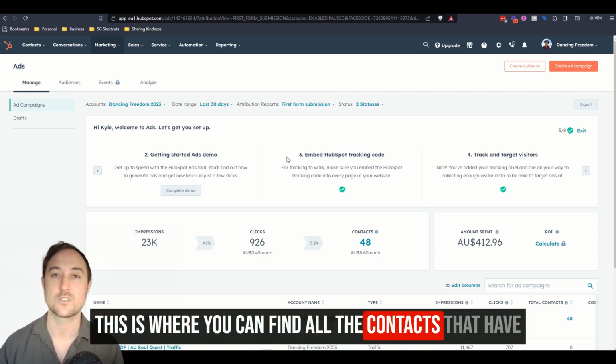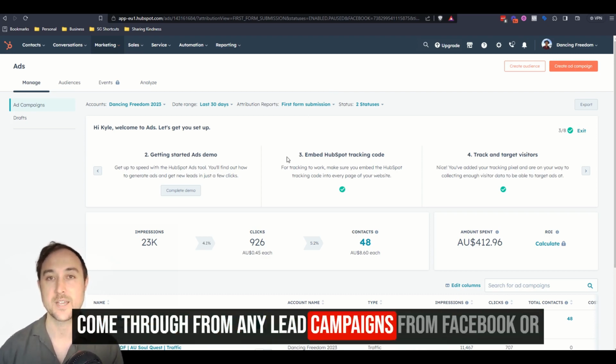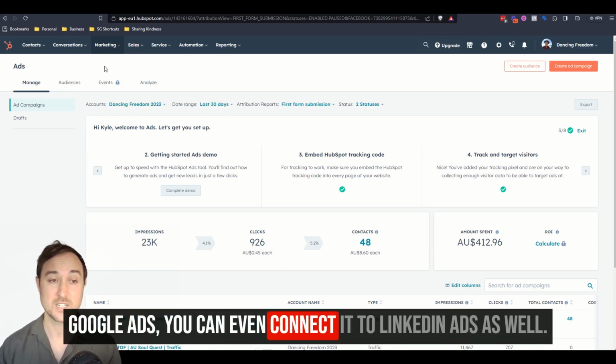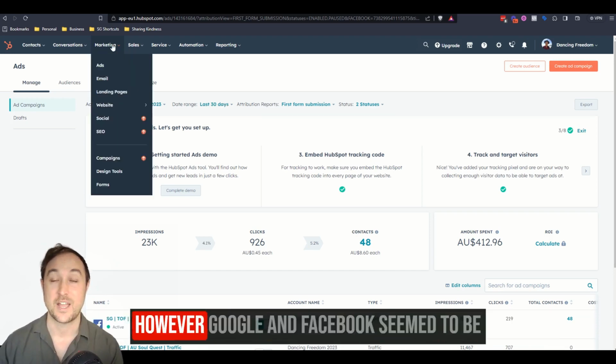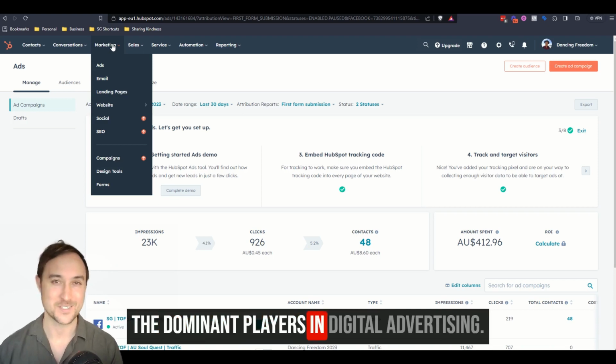This is where you can find all the contacts that have come through from any lead campaigns from Facebook or Google Ads. You can even connect it to LinkedIn ads as well. However, Google and Facebook seem to be the dominant players in digital advertising.